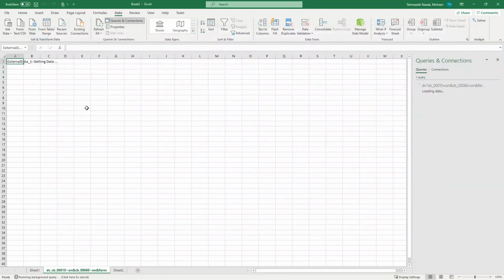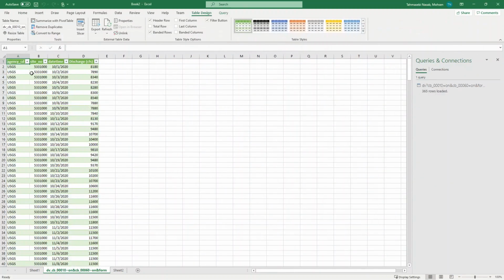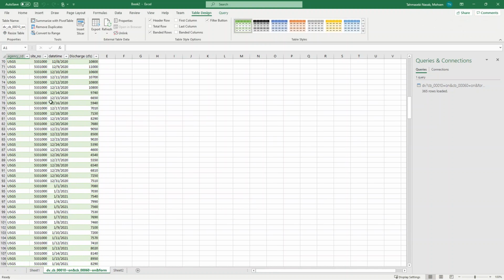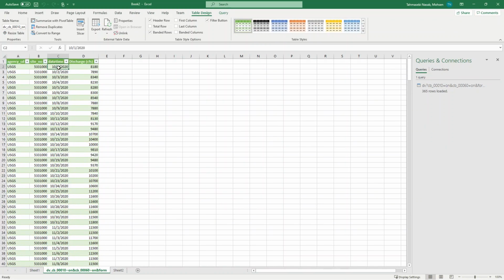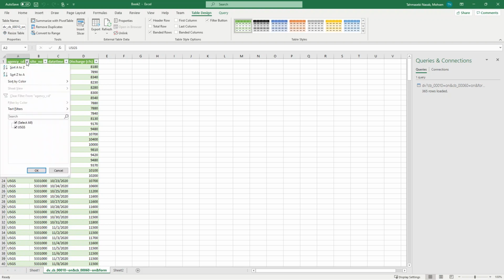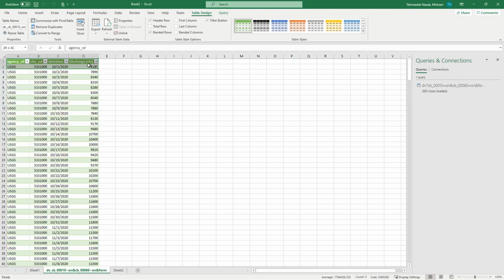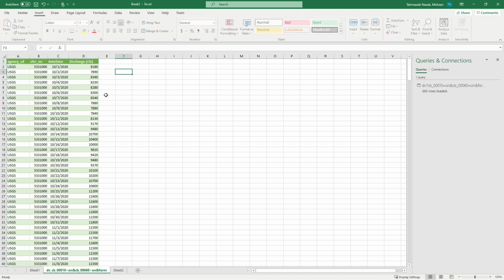So now when you're done editing as you want to, you can select close and load. And after a couple of seconds, you will see that your data is loaded into Excel for that period that you have selected. So we don't want these filters. Do you see these filter buttons over here? You can select this first row and then under table design, uncheck filter button. There we go, they go away.